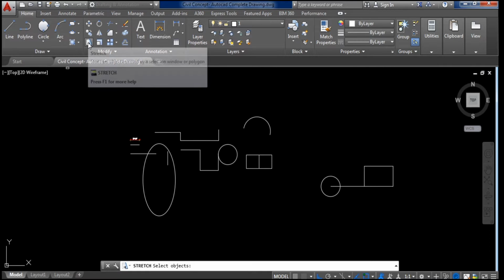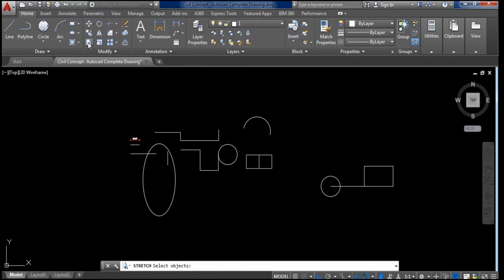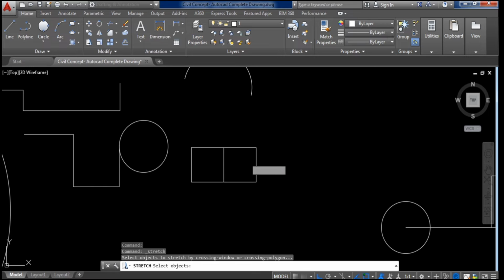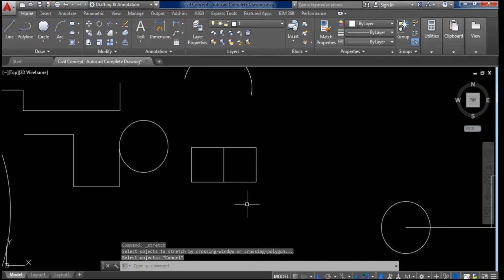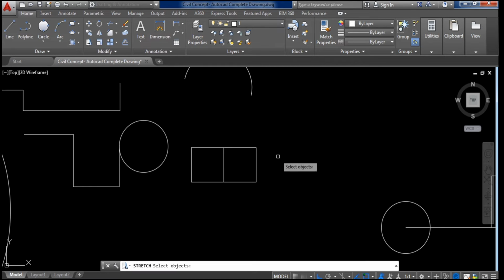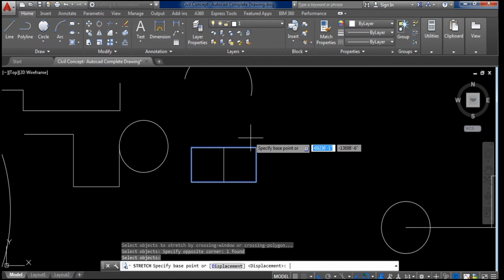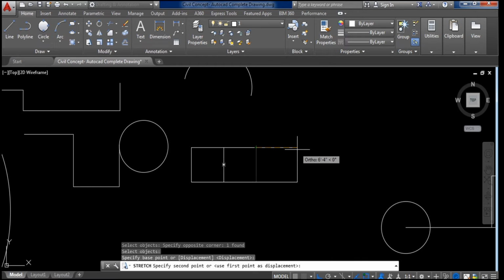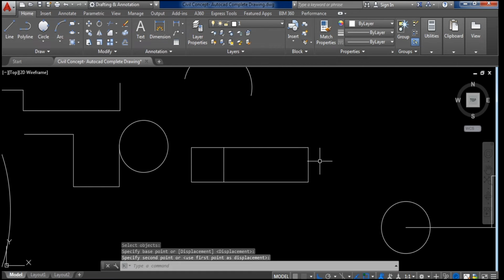After that, this is our stretch command. This is a very important command. With the help of this stretch command you can stretch any object. For example, this is our object and I want to stretch it from here to here. So take this command, left click on stretch and select the object. I am stretching this object, and enter. After that click on the base point and stretch from here to here according to the requirement of the drawing. So I have stretched this object from here to here.